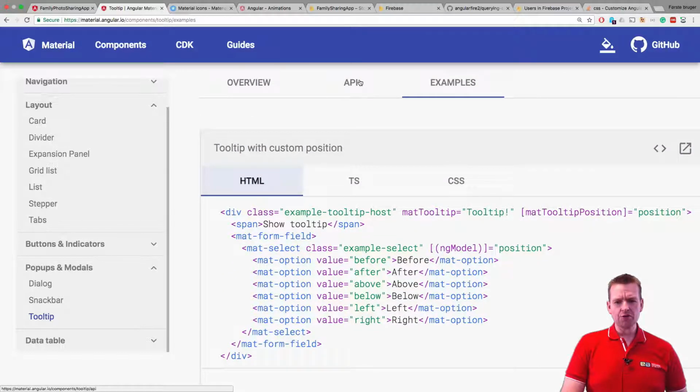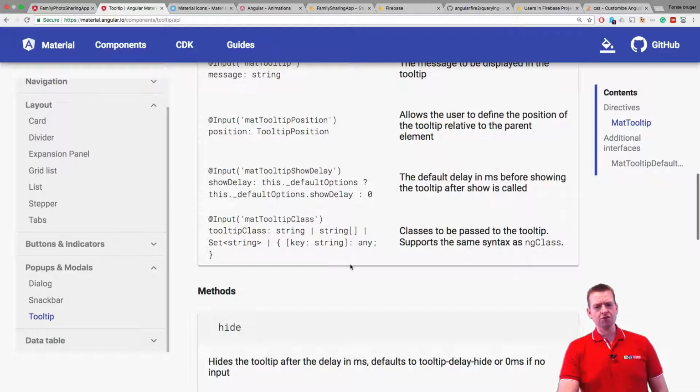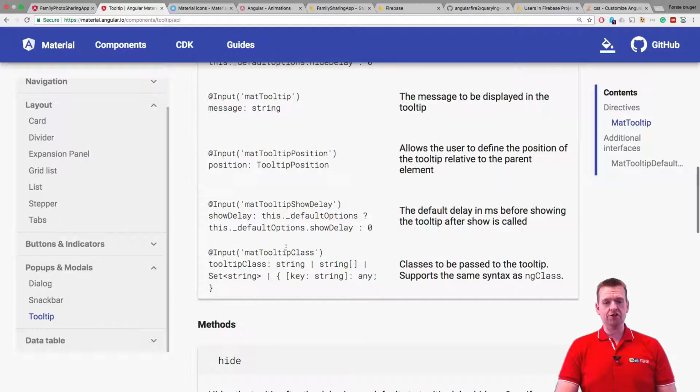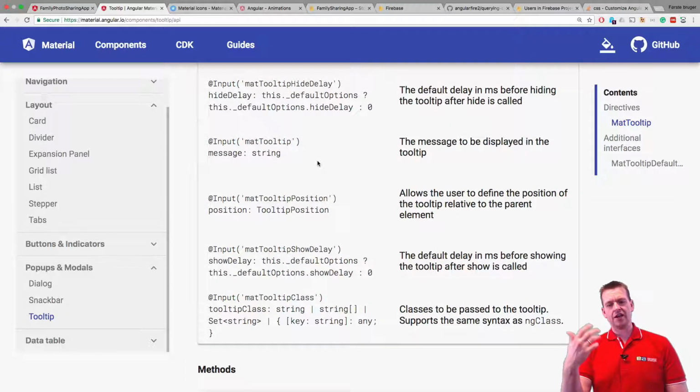So that's it for this lesson. You can go and read more on the API, but now you know a bit about the tooltip, and it can do a lot of crazy things like setting delays. You can add classes to change the look and feel of it, so if you want it to look different, you can. You can change messages as you do different things, etc., etc.